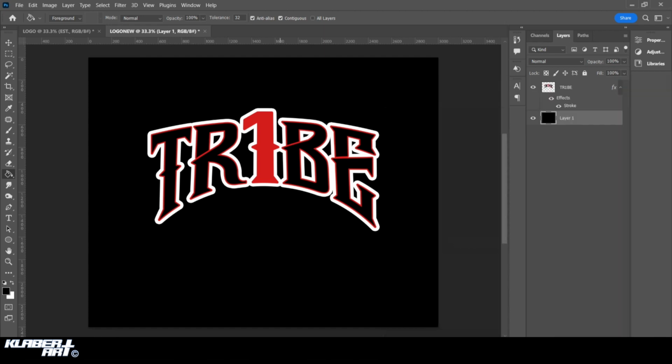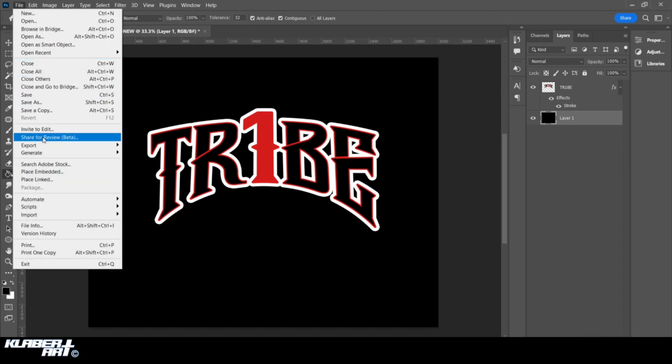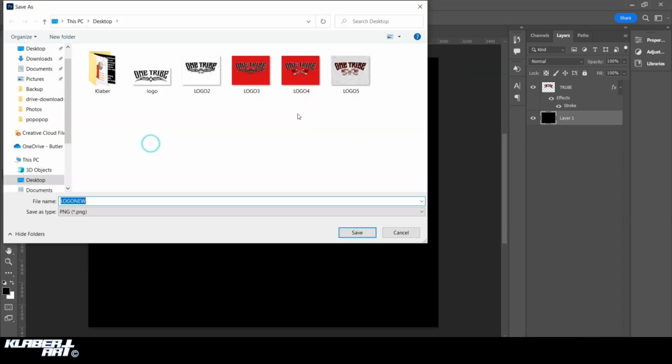Yeah, I mean, that looks pretty nice. So I could save this, or I could put a little graphic on it. I'm just going to save it and call it logo 6. So that's how you do computer logos.